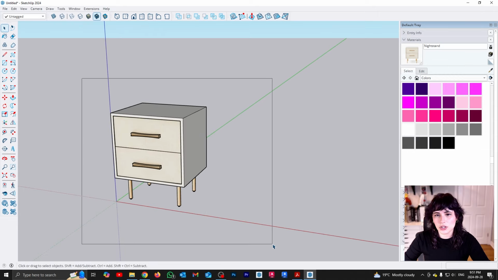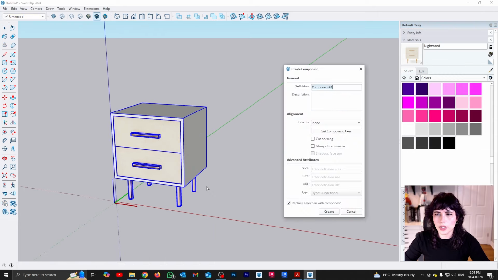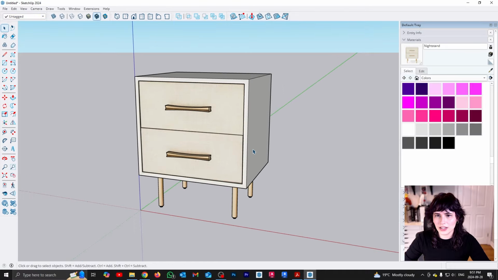So once I'm done, I'm just going to select the whole thing, right click, component, and this is going to be my nightstand. Is that how you write nightstand? Yes, that's how you write nightstand. And create. And that is pretty much it.